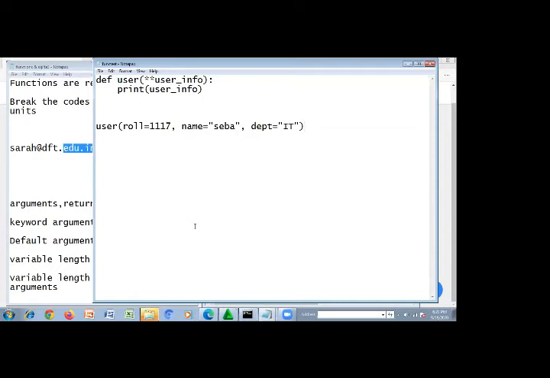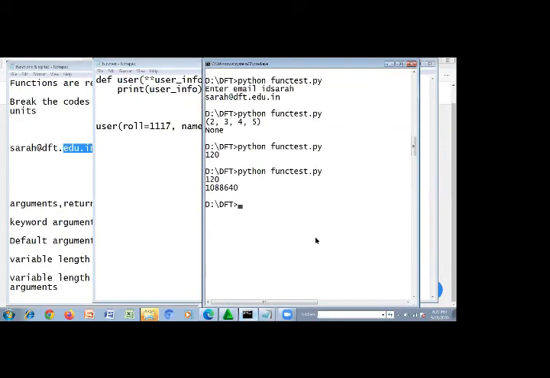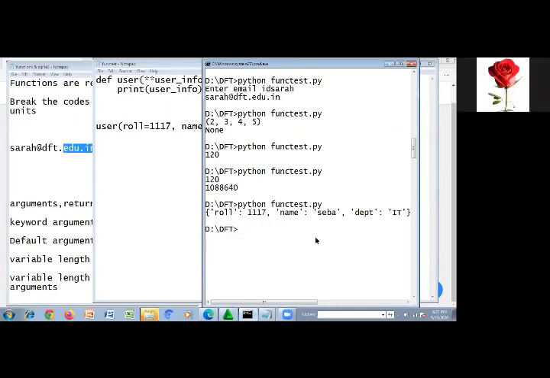Now in this case, when you pass this variable length keyword argument, we shall check. Okay, so it's converted to a dictionary where your keywords roll, name, department act as keys, and the values 1117, SCBA, IT act as values to the respective keys. Okay, fine.